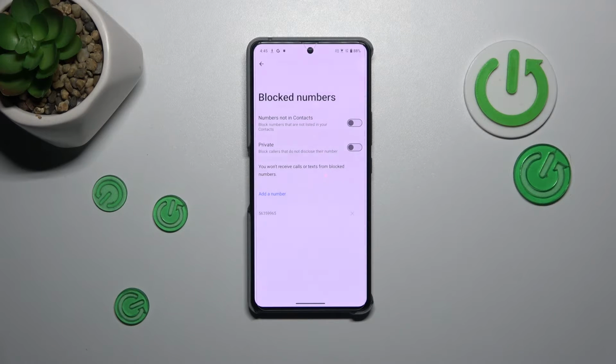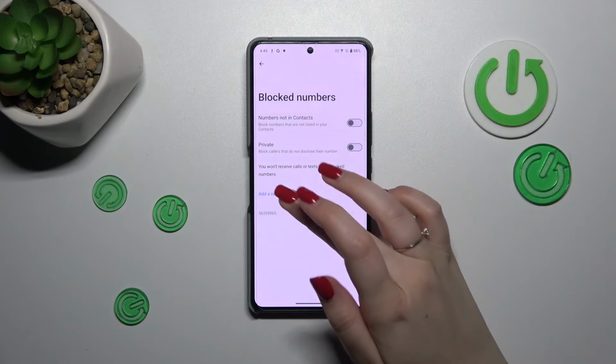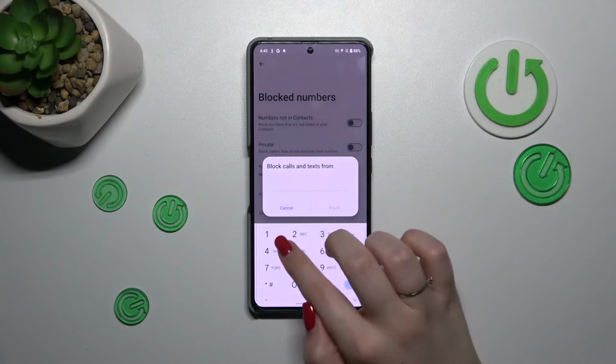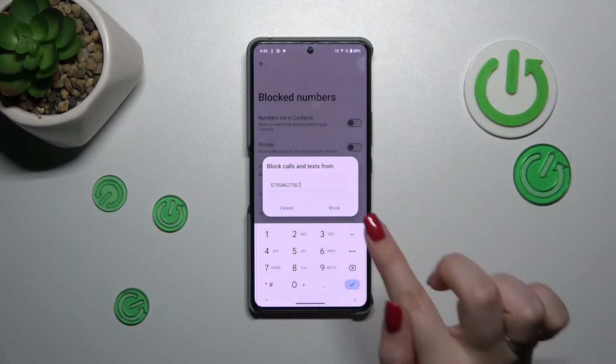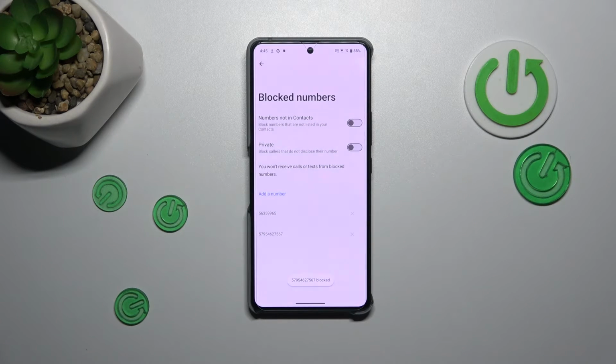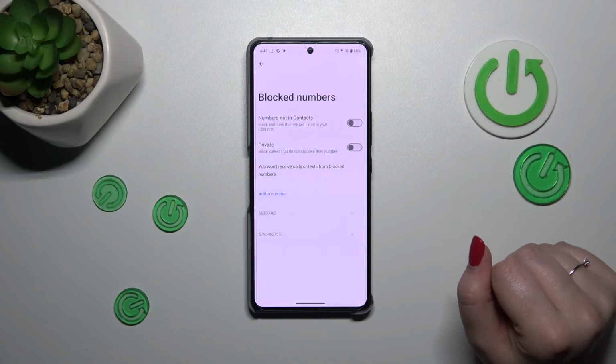Here you can add the number to the blacklist manually. So let's tap on add the number, and as you can see right now, you can freely enter it. You can paste it if you've got it copied, and then tap on block. And as you can see, it will be immediately applied to the blacklist.